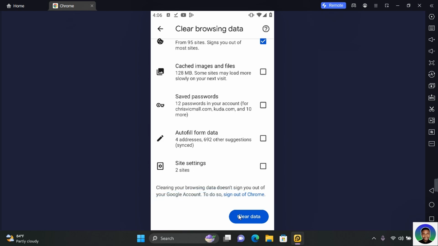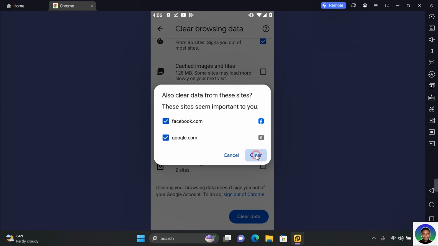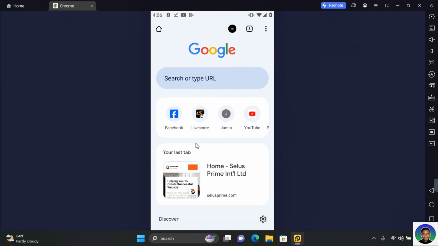Once you're done with the customization, tap on Clear Data and tap on Clear. This will go ahead and clear all the activities you have customized. So that's how you can clear your Chrome browser history, cookies, and cache on mobile.